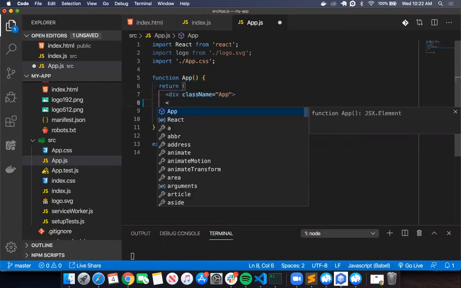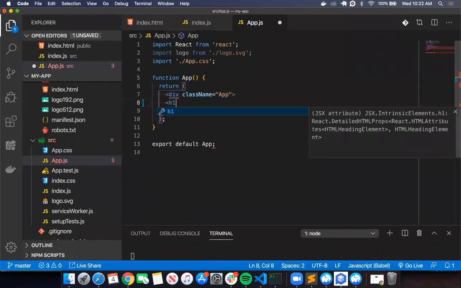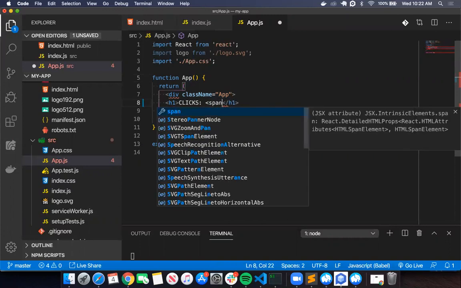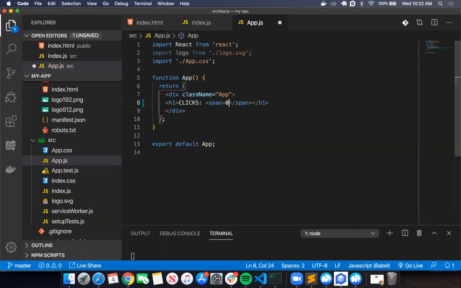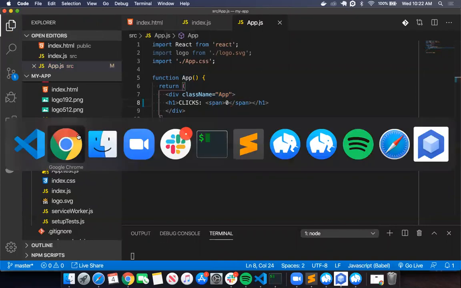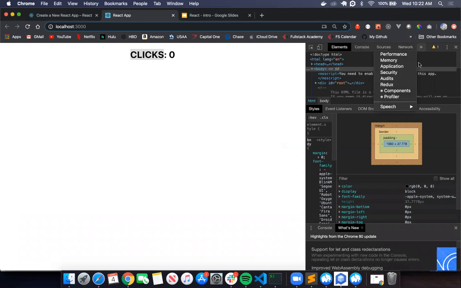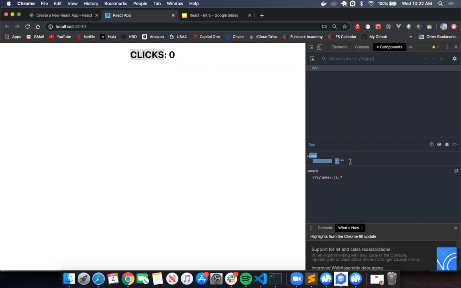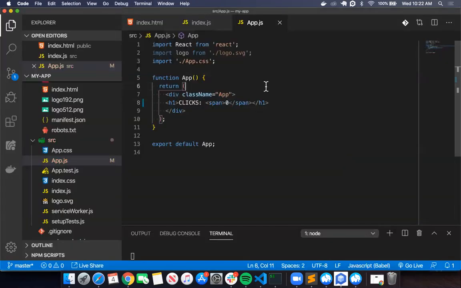Right? I'm going to say H1, click, and span 0. Let's go back to click 0. Cool. We all learned this. Inspect it. Let's go down to components. There's my app component. It doesn't have any props, and it doesn't have state either.